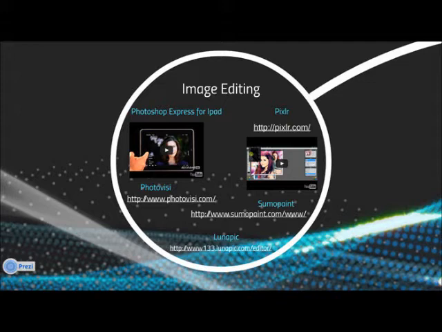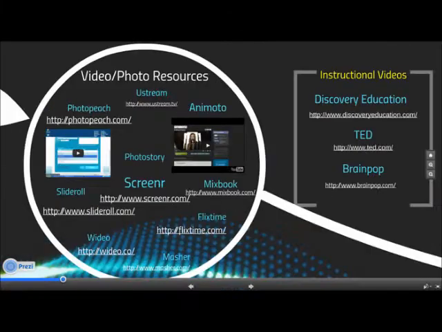You have photo editing. I'm not going to go over all these tools here, but you have photo editing. You have video resources, look, PhotoPeach, Animoto, and so on. This is the one we're going to explore today. So we are going to explore PhotoPeach, but you can use Animoto, you can use Screencast, Photo Story, Stream, Mixbook, FlixTime, Video.